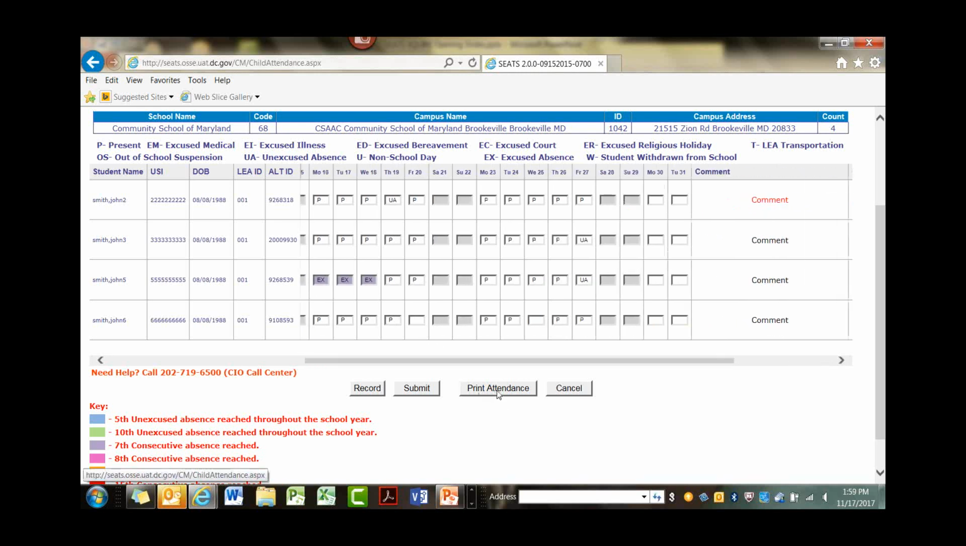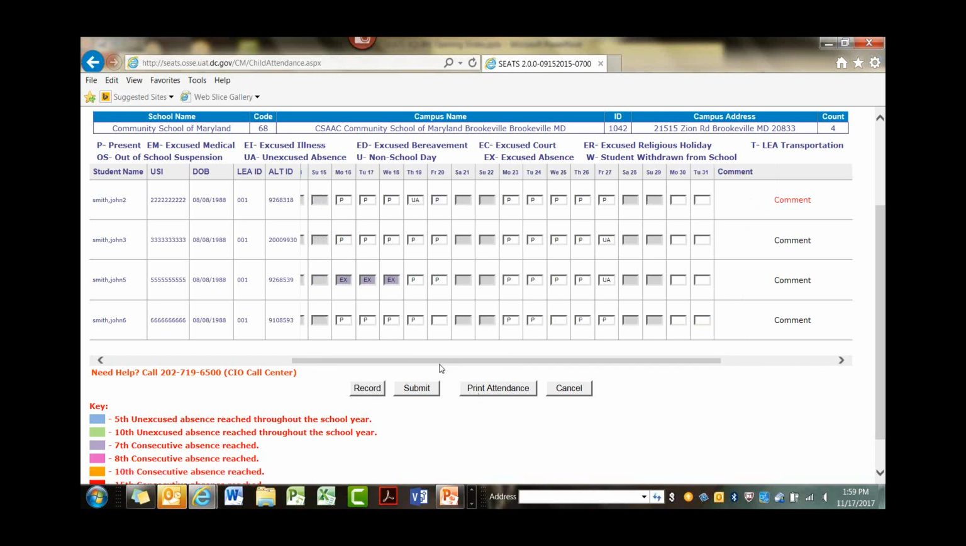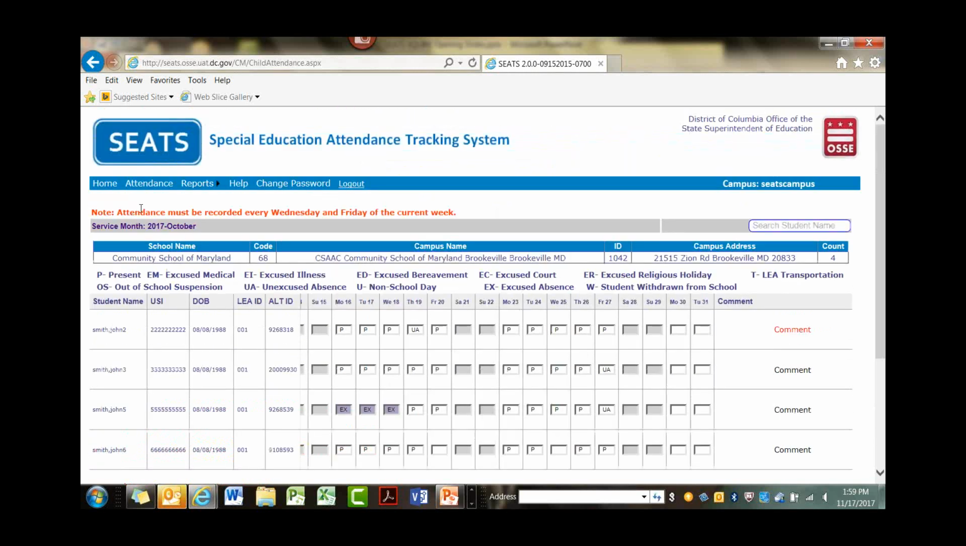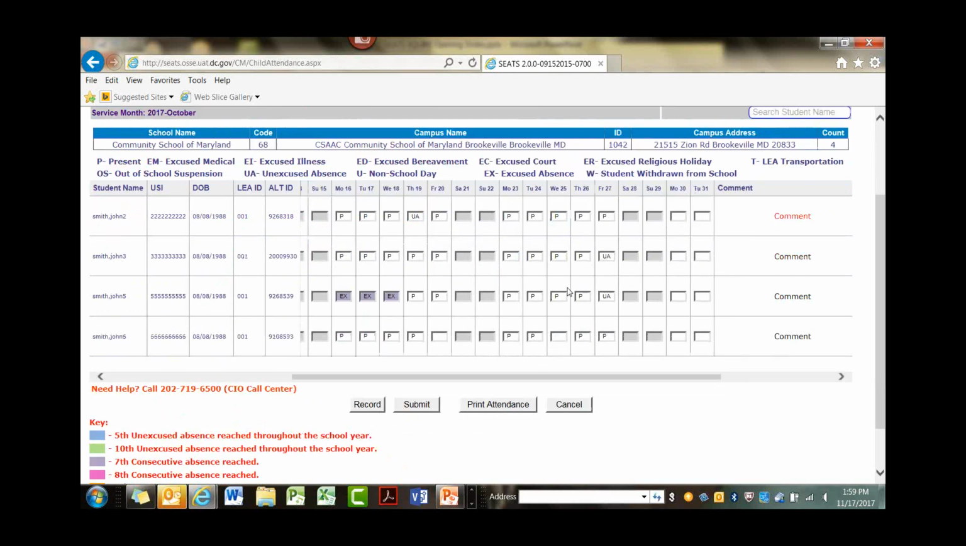So keep your documents in here and you'll have a record month to month of student absences. All right, from here we can also print attendance and see if there's anything else. We've got the help desk number here in case you need to call them while you're sitting in this particular grid. And we also have a note up here, attendance must be recorded every Wednesday and Friday of the current week.